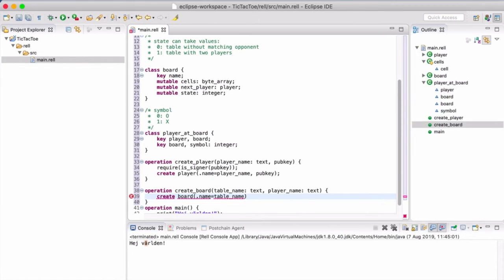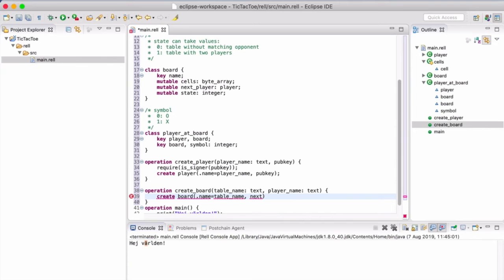And we had next player. Interesting. We don't have a next player. It's player at board we should do, not the board, right? Or should we do two inserts? Let's do player at board. The next player, let's have this as the first player. Exactly. So next player is the player name.